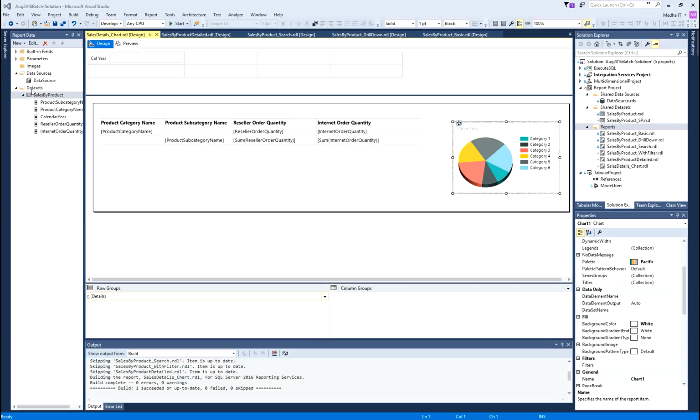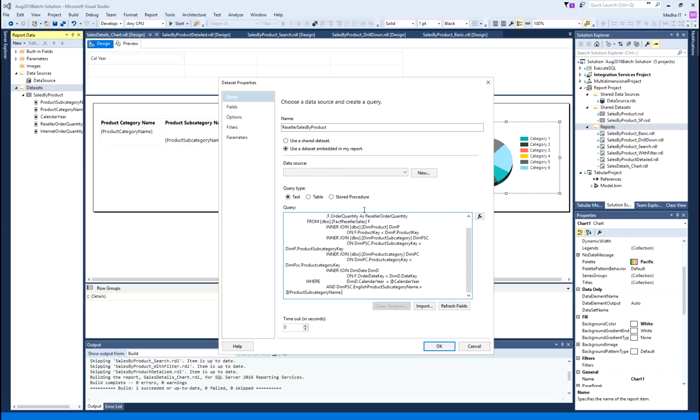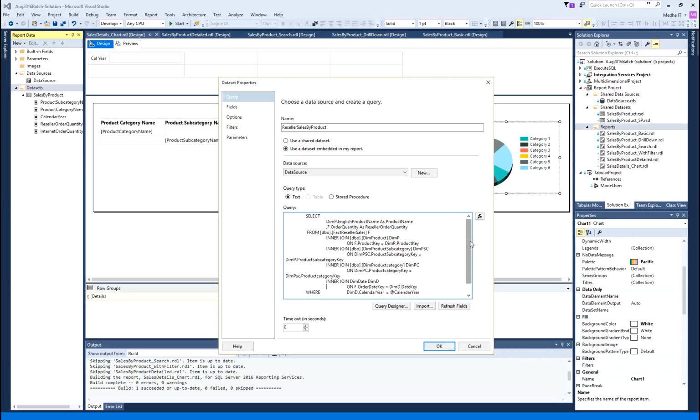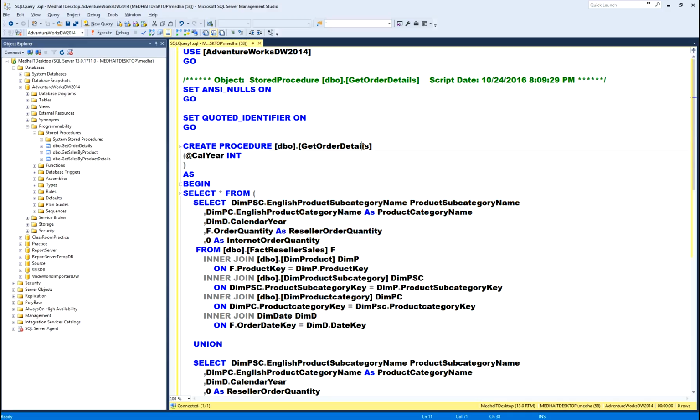So my query, I copied from another report. I am calling it reseller sales by product. So, data source, and this is the query. What this query is doing is joining to the fact reseller sales and other supporting dimension tables and getting the data by filtering by calendar year. Okay, let me copy it to Management Studio.